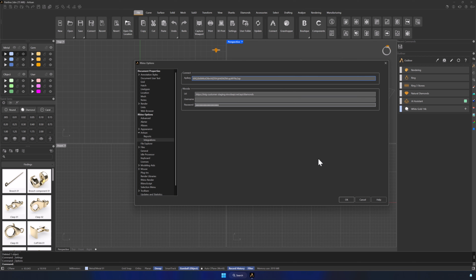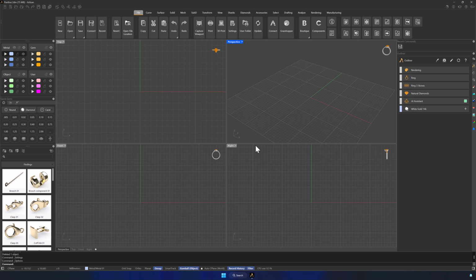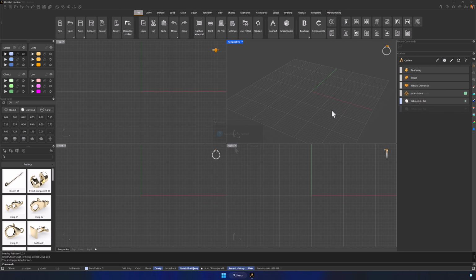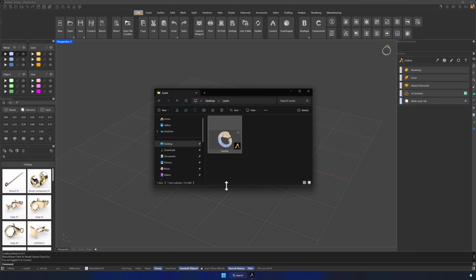Click OK to confirm. Rhinoartisan will notify you to restart the program to apply the changes. So just close it and reopen. And that's it. You'll now see your Connect profile appear at the top right corner. Perfectly linked. Now comes the exciting part.